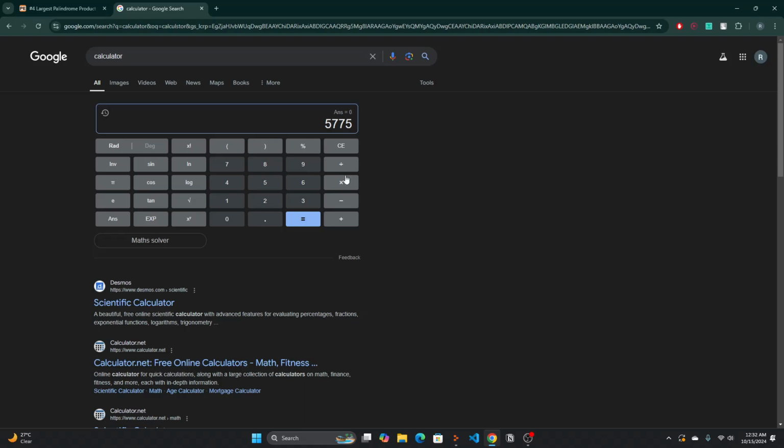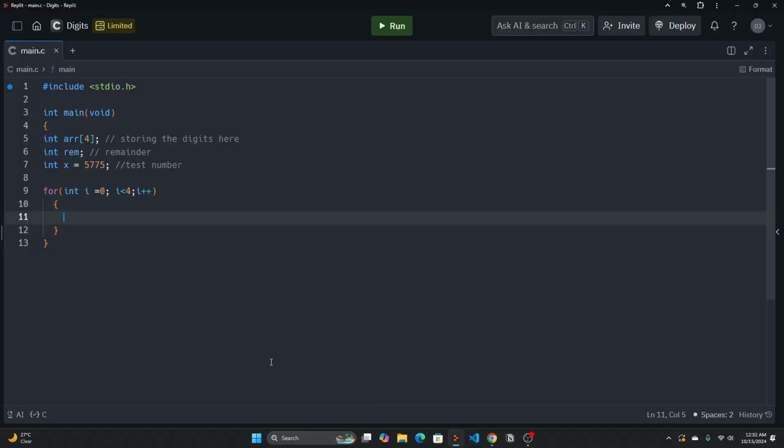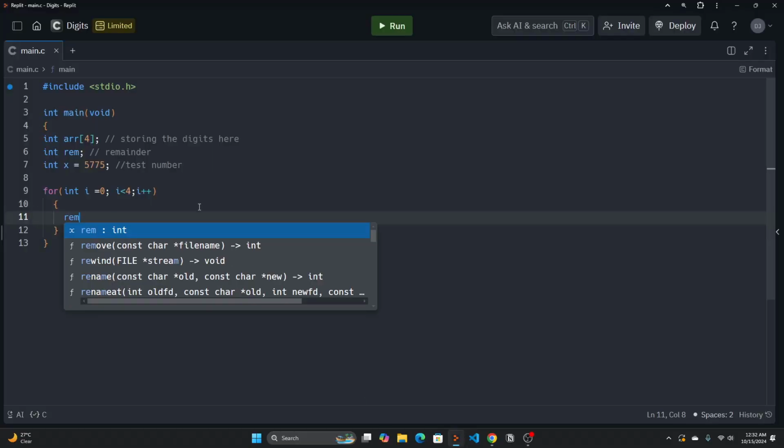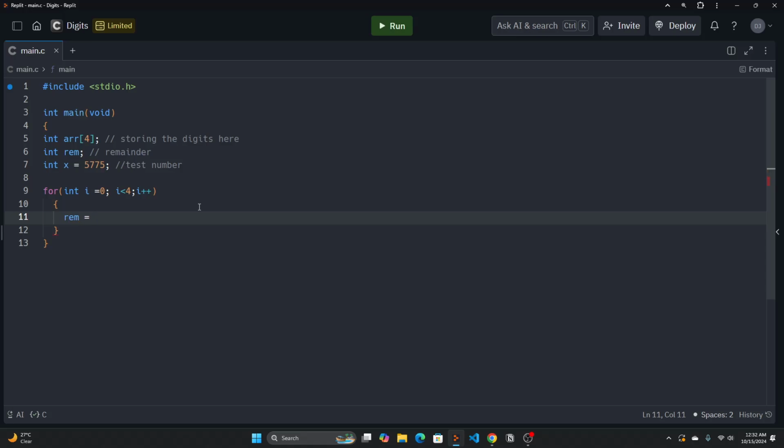So if you divide it by 10, it spits out 577.5. So we have a remainder of 5. 10 cannot divide by 5. So what we're going to do here is rem equals x percent 10. This will give us the remainder. We're storing that last digit in the variable rem. And ARR[i], so the first digit, equals rem.